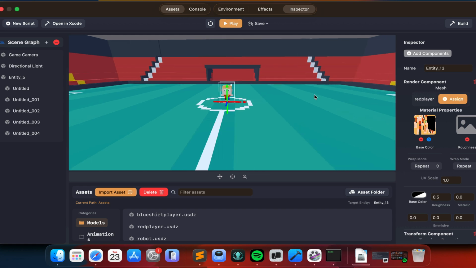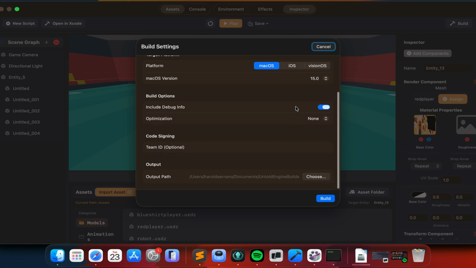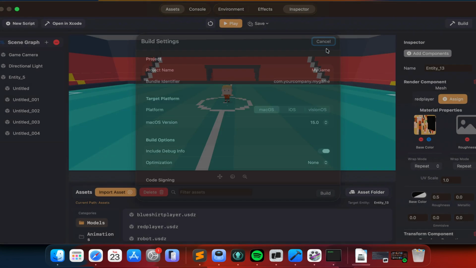Next, the other thing that I worked on is a build system. So now through the editor itself, you can set which platform you want to build your game for. Right now I have it for macOS, iOS, and Vision Pro. And to be honest with you, only macOS has been tested, and even then I think I have some issues that I have to fix. But just to let you know, it's there, and if you find any issues, any bugs, please let me know so I can fix them.